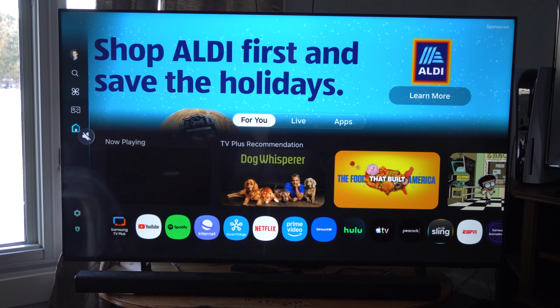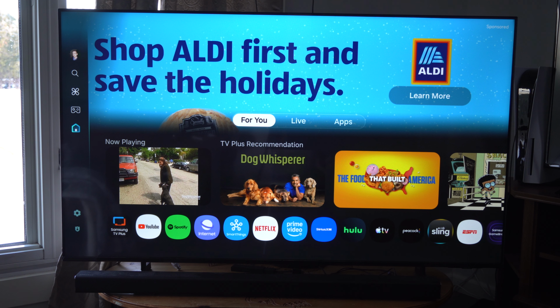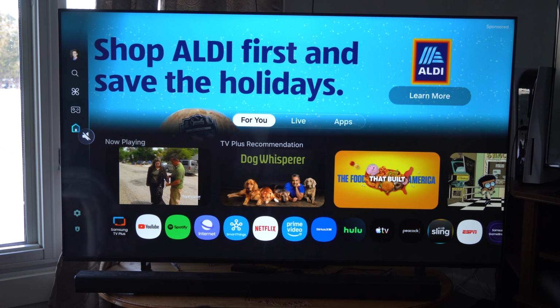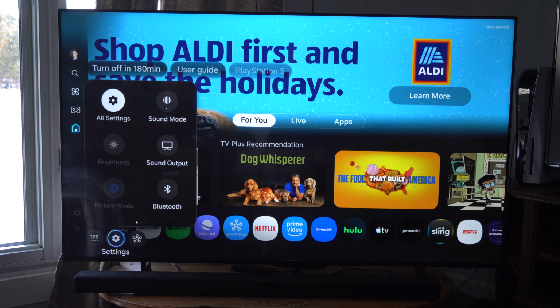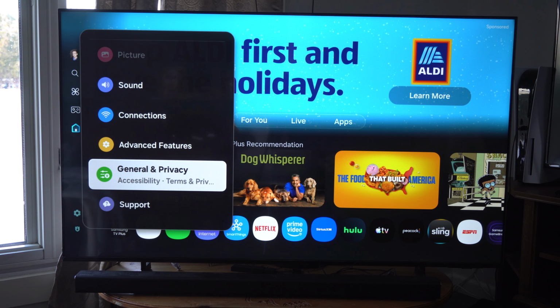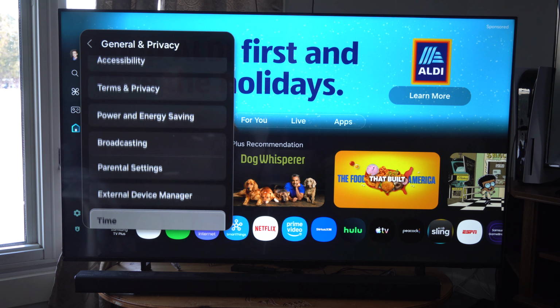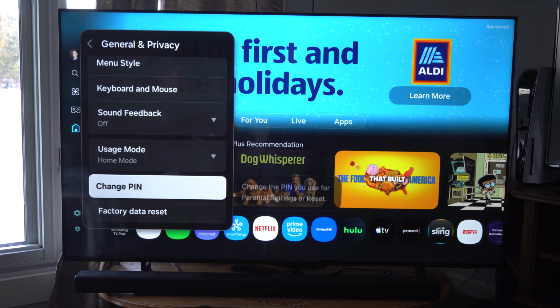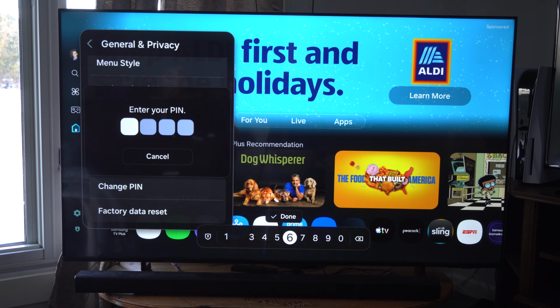Today in this video, I'm going to show you the default pin, security pin on your Samsung TV. So let's go to settings right now, and then go to all settings, scroll on down, and let's go to general and privacy. Scroll all the way down, and we have the option to change your pin right here, or factory reset. So the default pin is going to be 0000, 4 times.